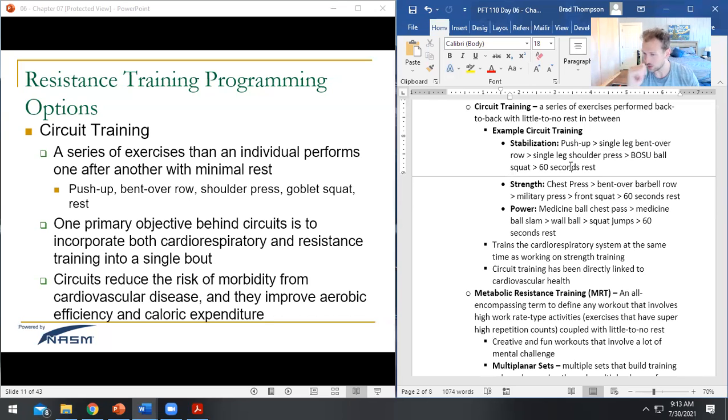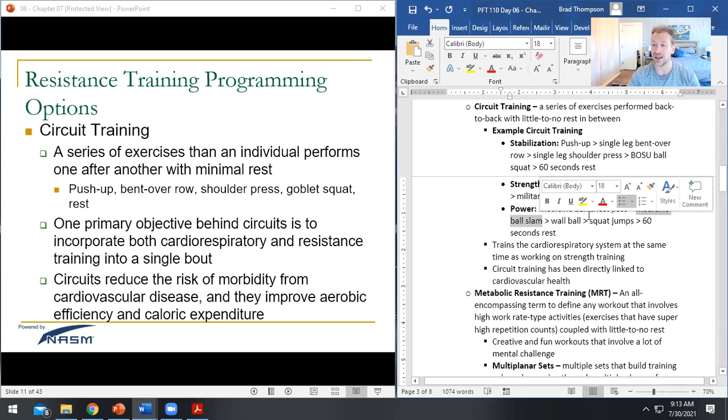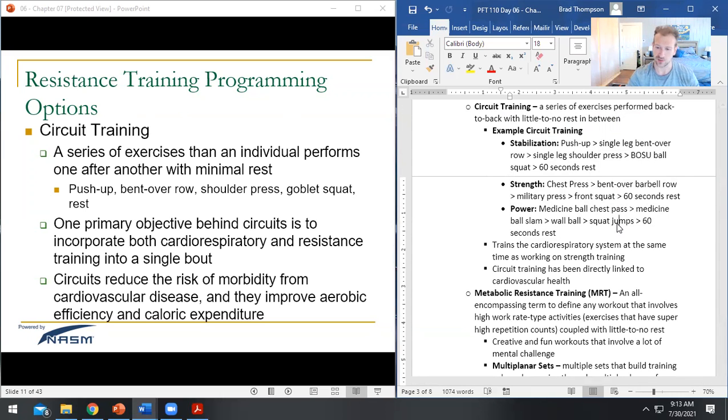Same thing is true about our power side. If we did a medicine ball chest pass instead of a chest press, a medicine ball slam instead of a row, a wall ball instead of a military press, and then squat jumps, all of those are really good examples. Our client would just move from one to the next, and then they would take 60 seconds of rest. This is really great because it incorporates cardiorespiratory training at the same time as strength training, which is very efficient.